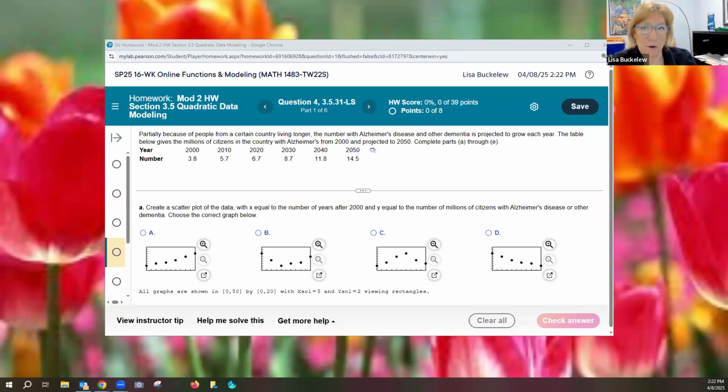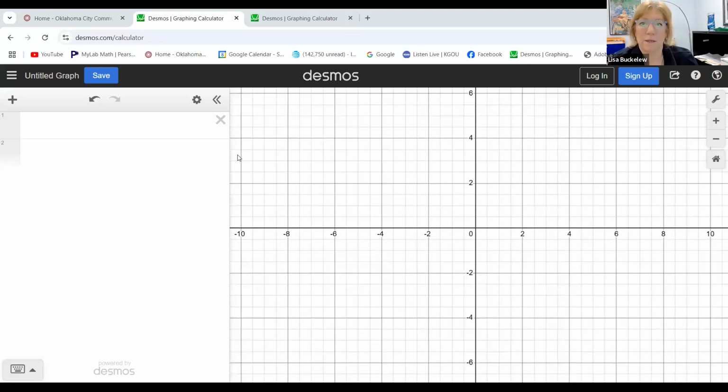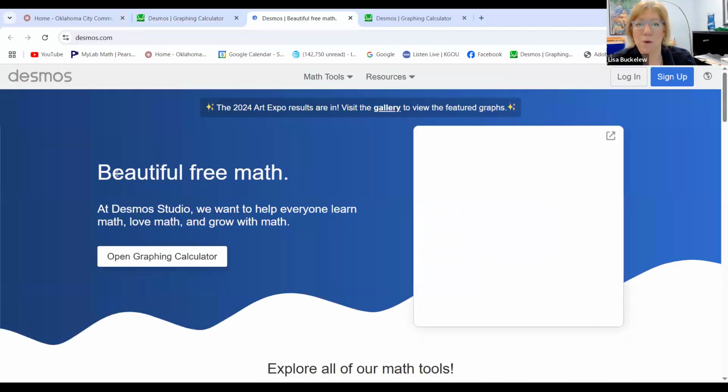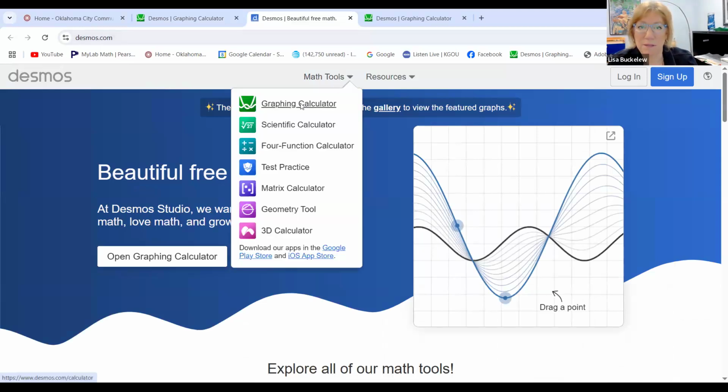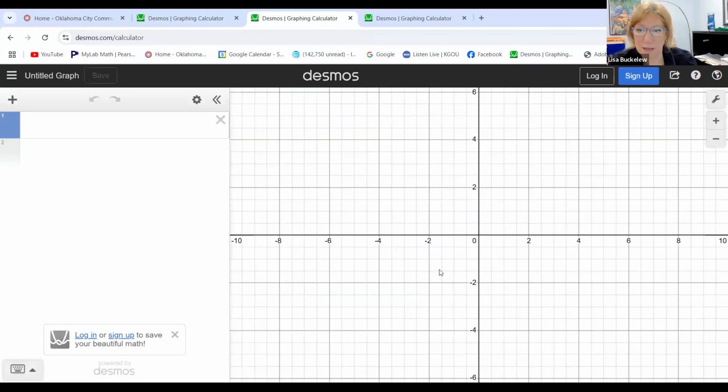Okay, so I have actually already done this. Let me see if I can switch to another screen here. So now, what's Desmos? If you haven't used it yet, this is what it's going to look like. You can go to desmos.com, and it will either show you this screen, the graphing calculator part of the screen, or it may just show you the general website for Desmos. And if that's the case, you'll see math tools at the top. Click on that and select the very first one, which is the graphing calculator.